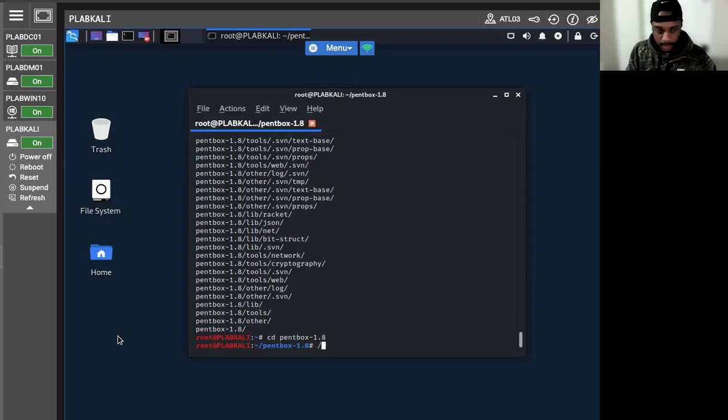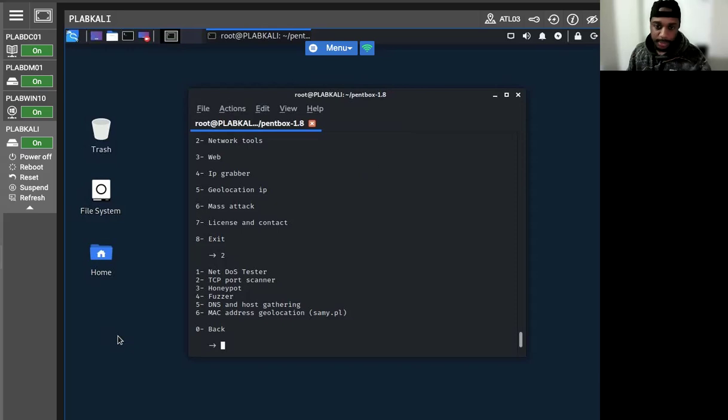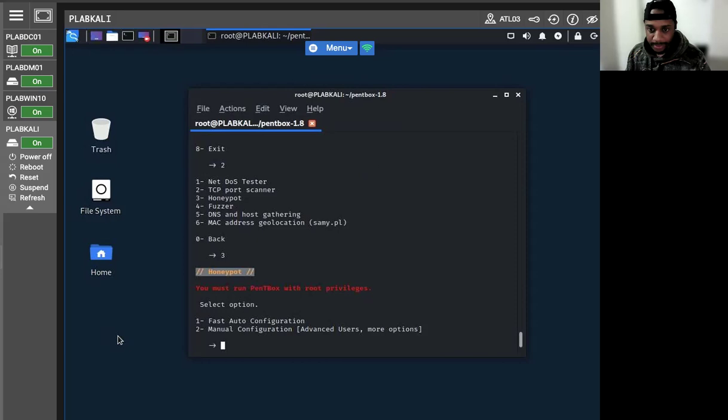Now it's giving us a list to select from. We want the network tools, and naturally, because we're going to configure it for honeypot situations, it's going to become a honeypot as far as the feature that we're using on it. We must run it with root privileges, which is perfectly fine.